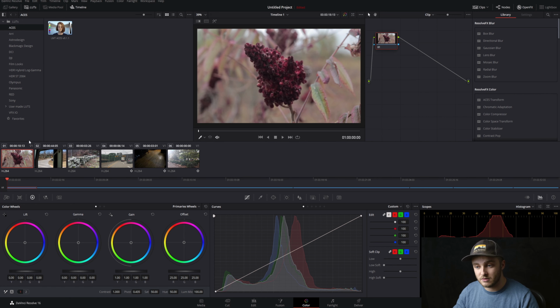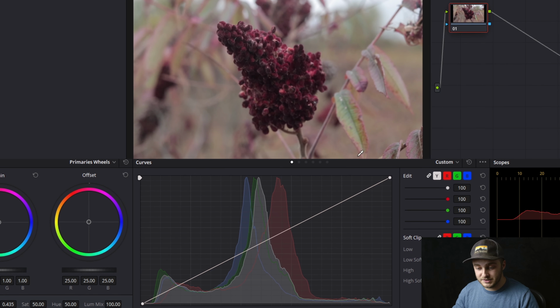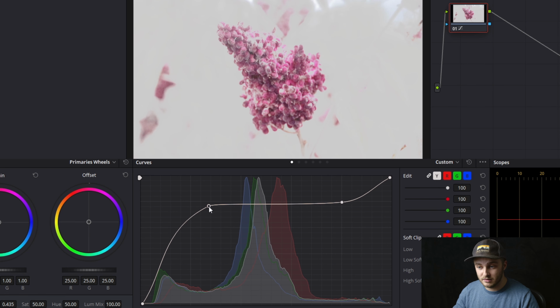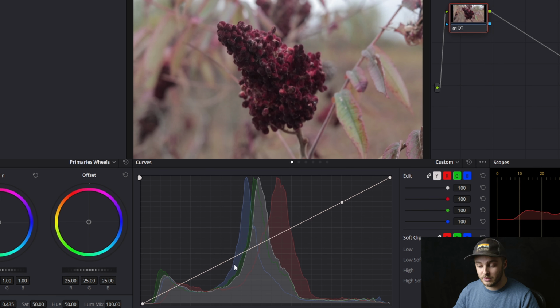So we will start with this one of the flower here, and it looks a little bit like it doesn't have enough contrast. It doesn't look very sharp. It's kind of boring looking. So the first thing that we're going to do is grab our curves here, this line in the middle. If we click on this, it generates points on the line, and you can drag those up and down. Up is brighter, down is darker. But you can really mess things up with the curves, so again, a little bit goes a long way.